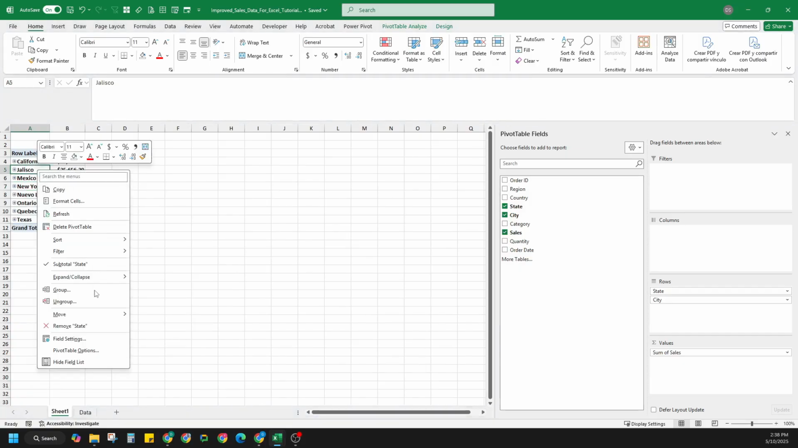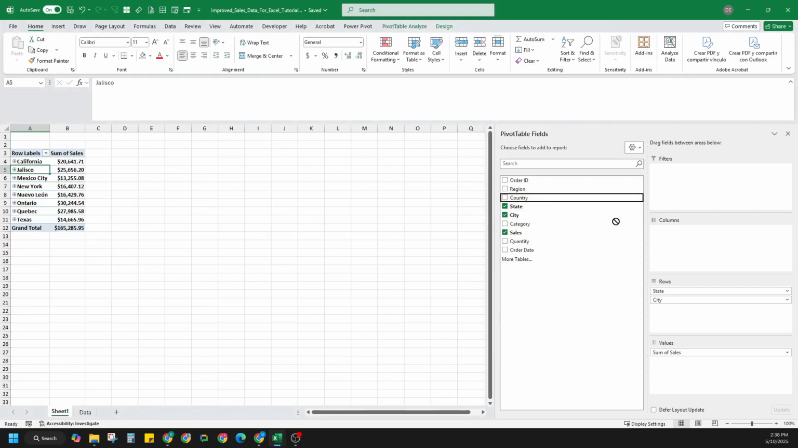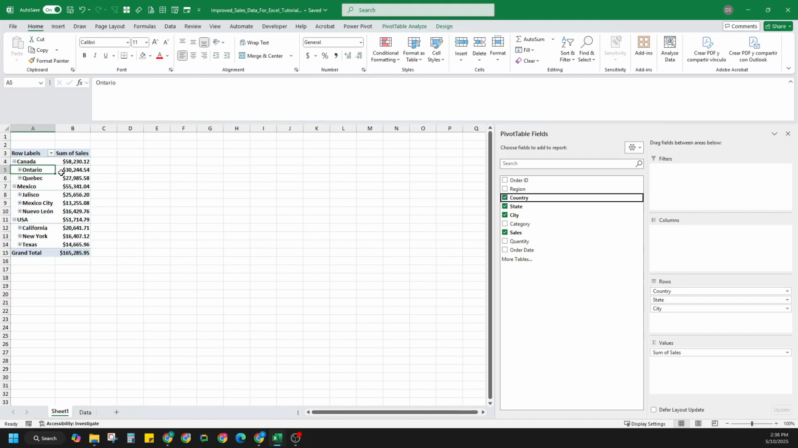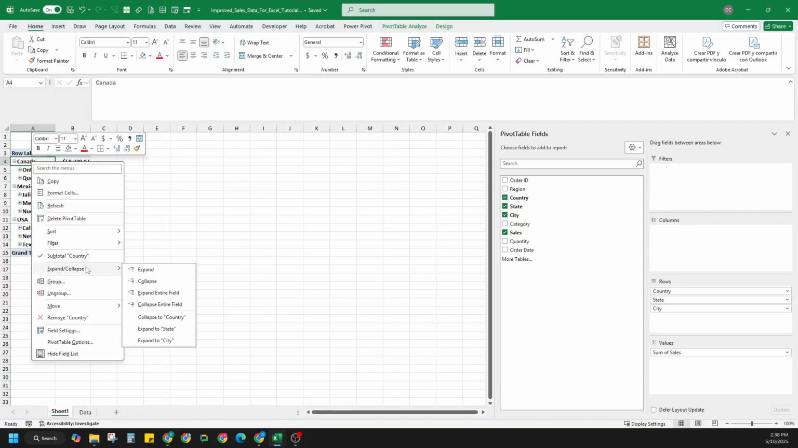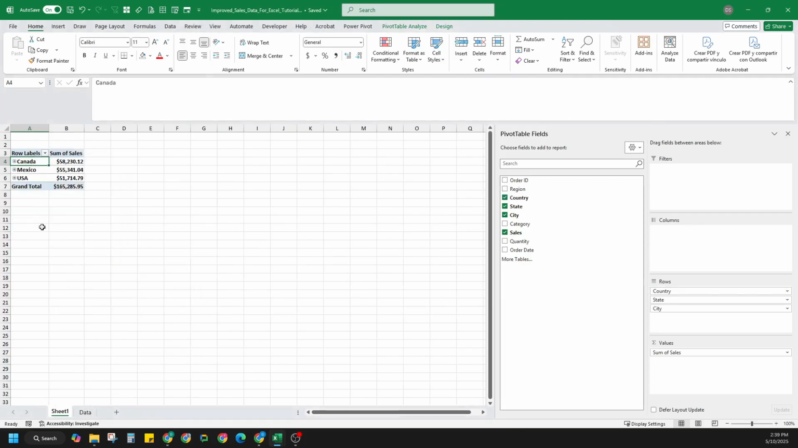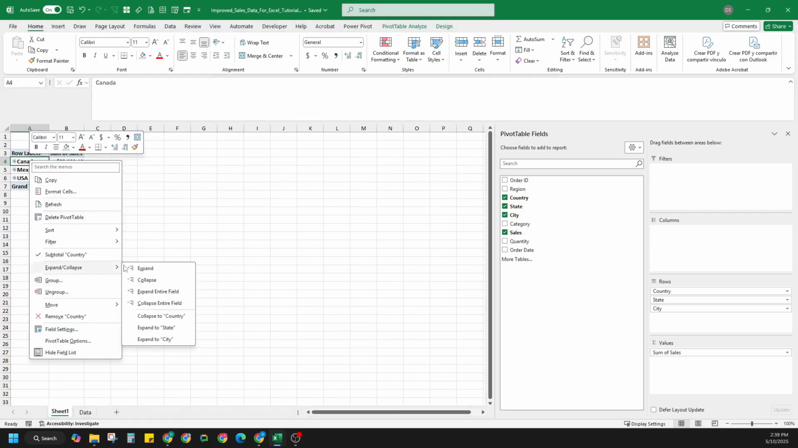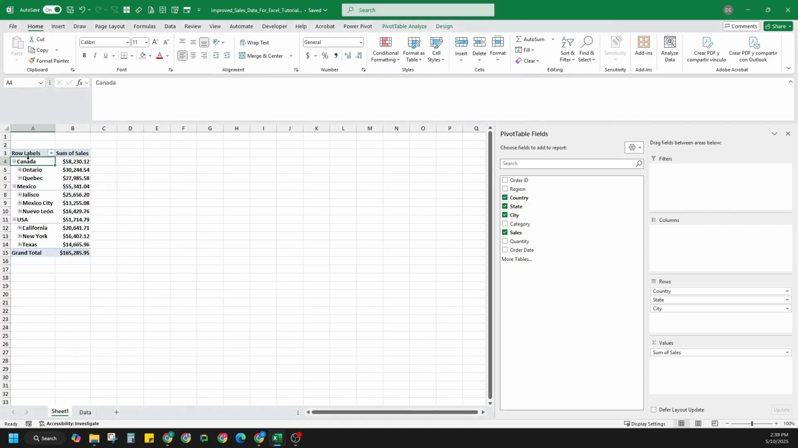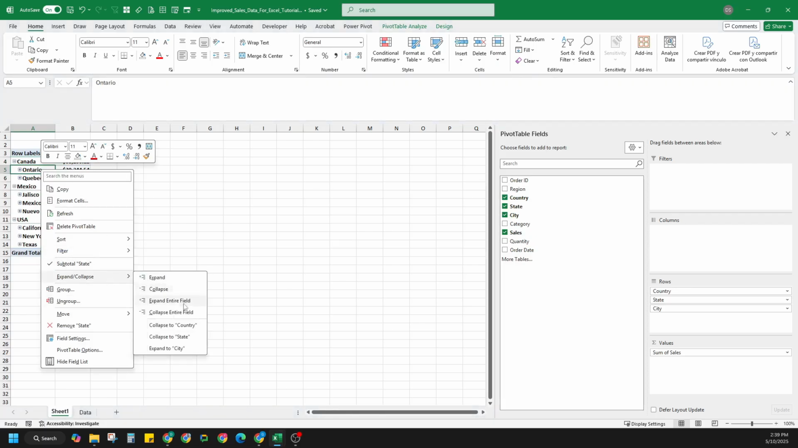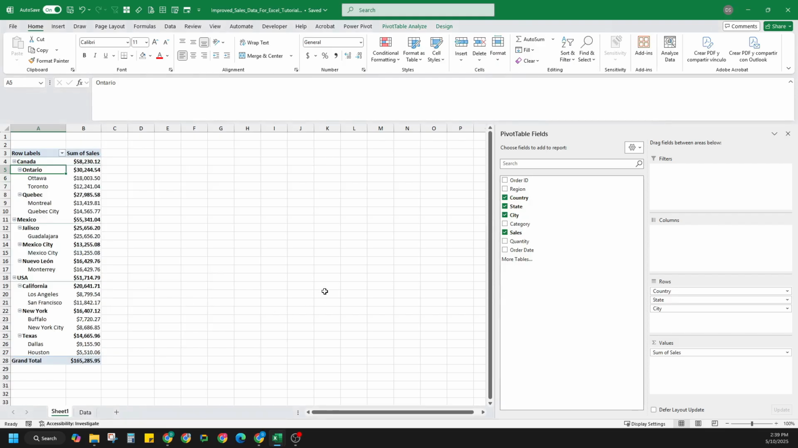You can also do it by country. So here we have country, we can place it above state, and we'll have Canada, Mexico, and the USA, and we can also collapse them. Let's do it. We have by country, we can expand all, and now we have by country, by state, and if we want to see it, we can also do it by city. So expand entire field, and we have all the information that we need right now by doing our drill down.